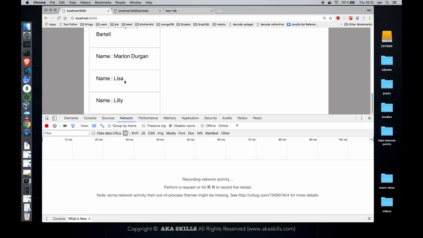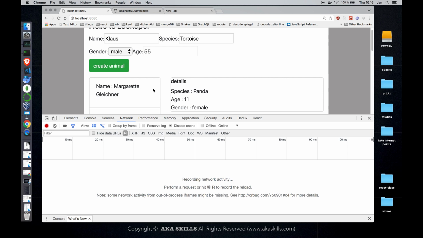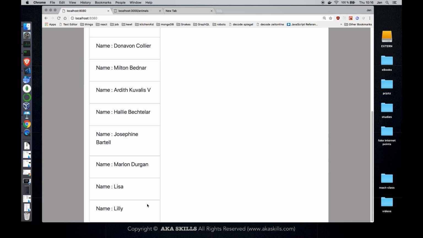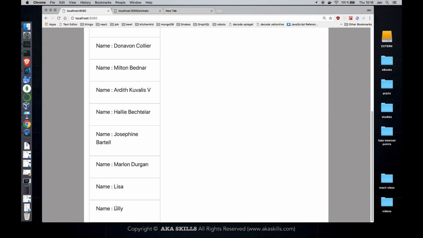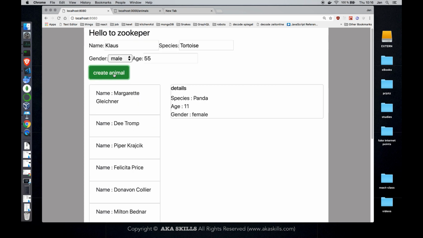Oh, pretty nice. Lisa and Lily are already in the list, as you can see. We have Lisa and Lily at the very bottom. There's nothing after them, because if I'm adding Klaus now, let's check. No, Klaus is not in the list, but you saw I pressed the button, something happened.